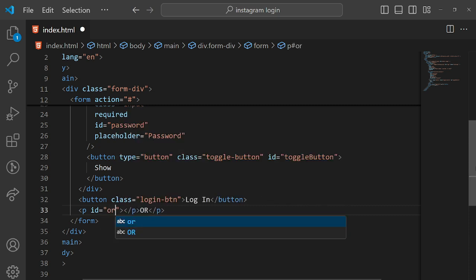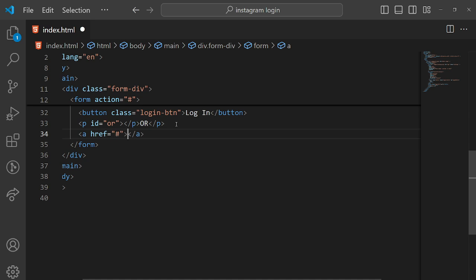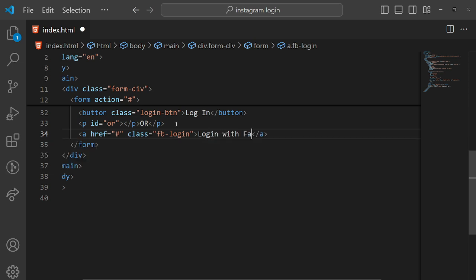And after this p tag, we have an anchor tag, and the href is hash, and the class name is fb-login, that is Facebook login, and the text is login with Facebook. And here we need to put some icon, a Facebook icon.